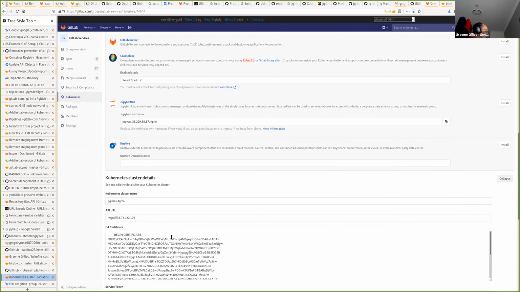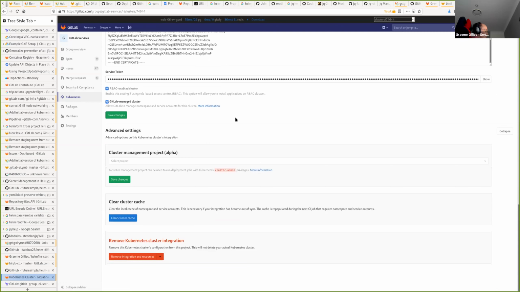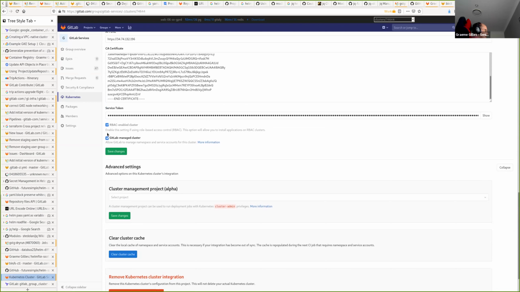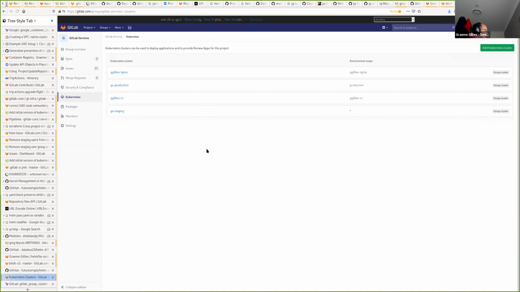I think if it's got a cluster management project, if it's being managed by cluster management, that would also be nice to see on the screen. And perhaps even some of these settings, like if it's a GitLab managed cluster, would also be nice to see at a glance. So I could see what clusters are here, what clusters are actually managed by GitLab, maybe what version of Kubernetes they're running.